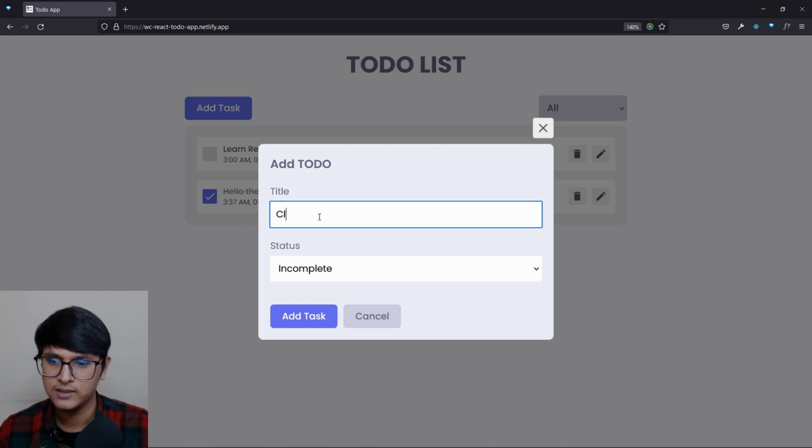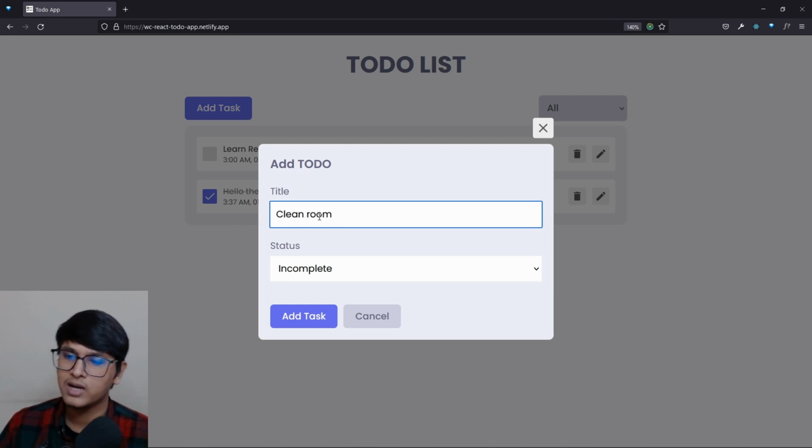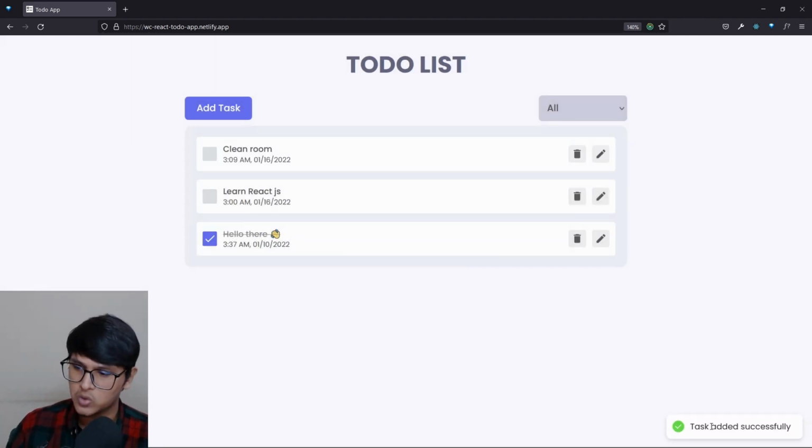So let's say, clean room. Whenever I add this, you can see a nice toast message here in the bottom, and it is saying that task added successfully. And also we can make any of these to-dos completed by clicking this checkbox, and whenever we do that, as you can see, a nice animation is happening with this checkbox. I will show you how we will do that.